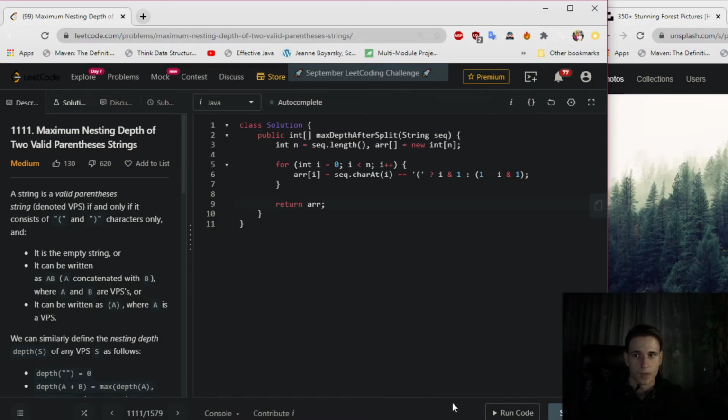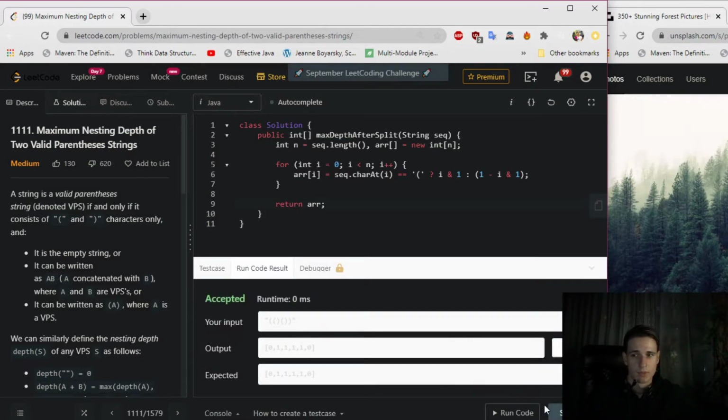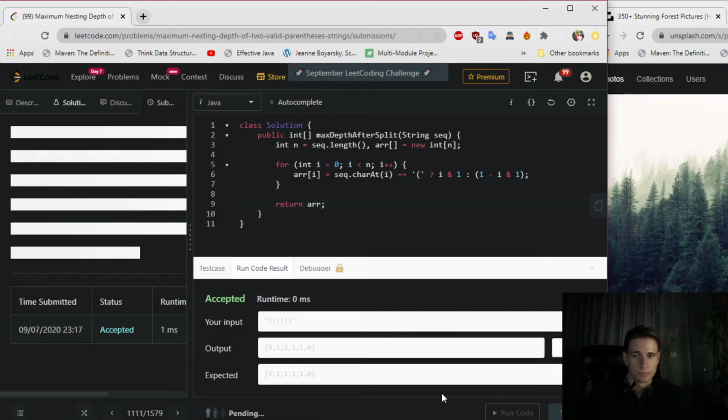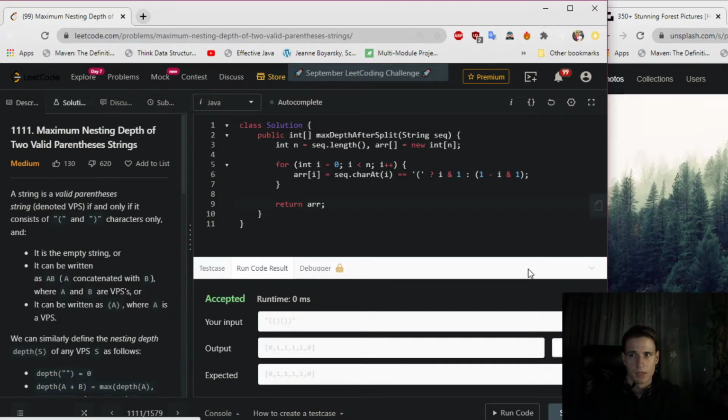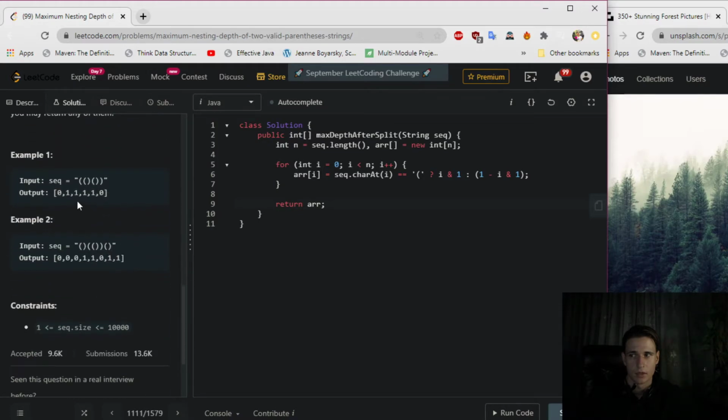That's it. Let's run this code. Accepted, good. Let's submit. Success. Great. Let's look at that example real quick. We got those parentheses, the sequence.